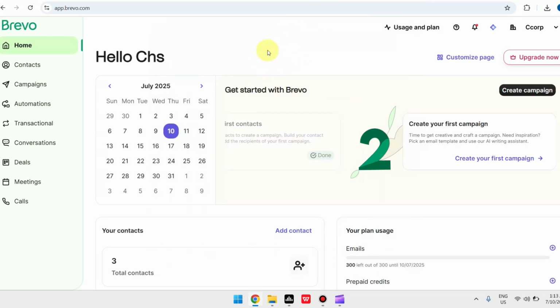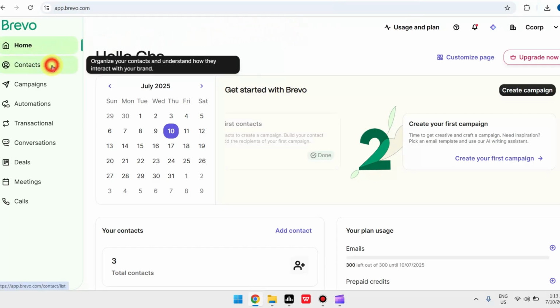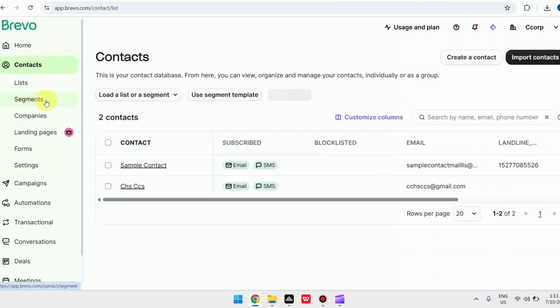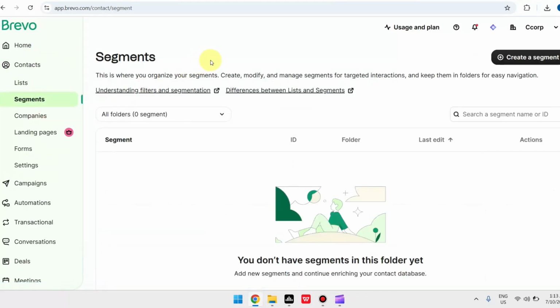So for today's video, I'm going to teach you how to use segments in Brevo. So first is of course head over to brevo.com and from here, make sure that you're logged into your account. Next, in the left panel, click on contacts, then click on segments.